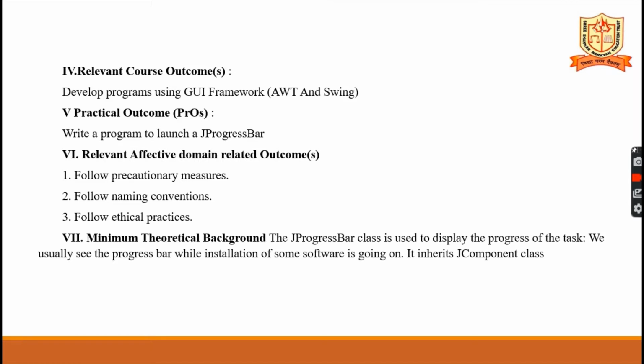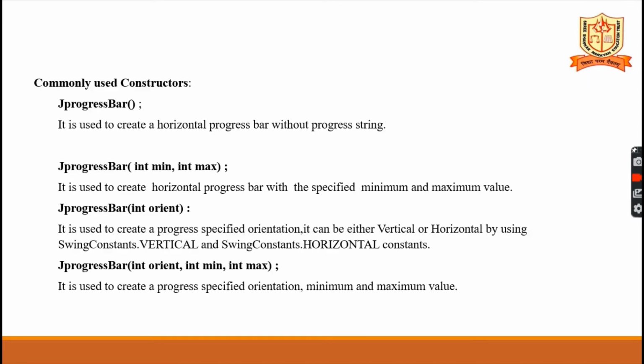Minimum theoretical background: the JProgressBar class is used to display the progress of the task. We usually see the progress bar while installation of some software is going on. It inherits the JComponent class. These are the following constructors we are using. JProgressBar: it is used to create a horizontal progress bar without progress string. By default, a horizontal progress bar is selected.